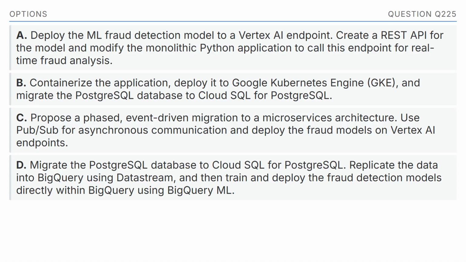Option C, propose a phased, event-driven migration to a microservices architecture. Use Pub/Sub for asynchronous communication and deploy the fraud models on Vertex AI endpoints. Option D, migrate the PostgreSQL database to Cloud SQL for PostgreSQL. Replicate the data into BigQuery using Datastream, and then train and deploy the fraud detection models directly within BigQuery using BigQuery ML.